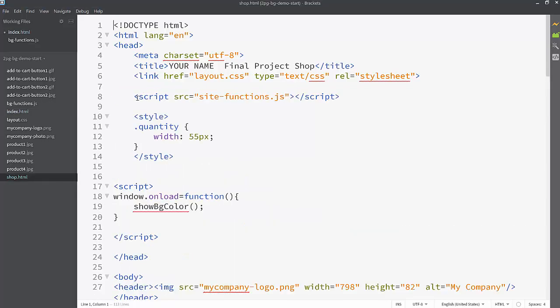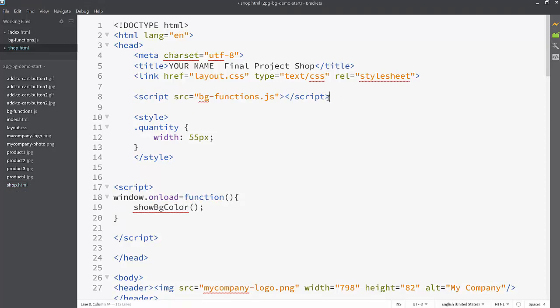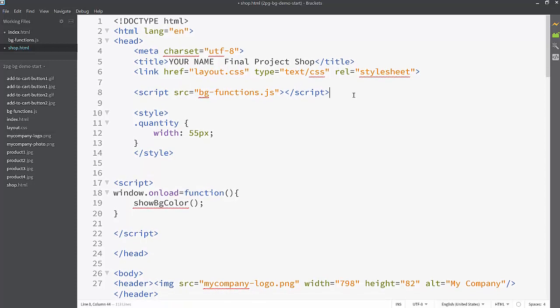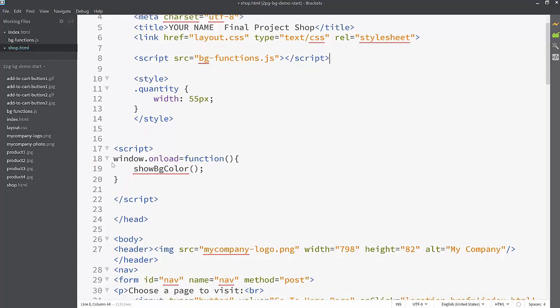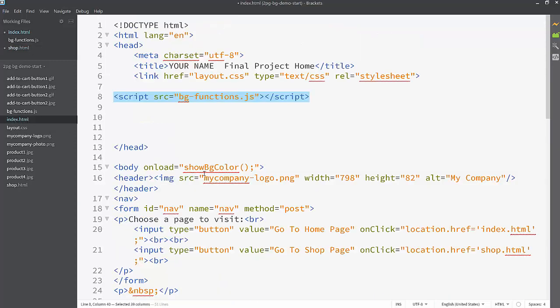So here is my shop page. I have an errant script already in there. I'm going to get rid of that and replace it with my own. Now on the shop page, you'll also notice there's a separate script. I'm still in the head area, but there's a separate script. And remember how I said you can do a body onload, and we actually did that on the home page, right? Well, this is another way to do it.